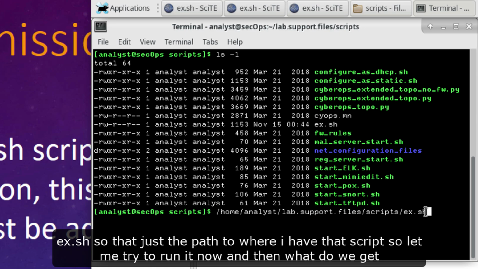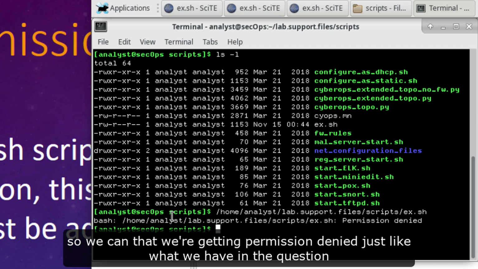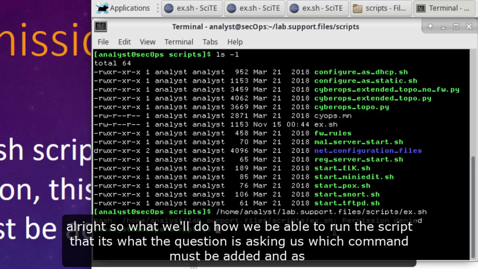So let me try to run it now, and then what do we get? We can see that we are getting permission denied, just like what we have in the question. Alright, so what do we do? How can we be able to run the script? That is what the question is asking us.